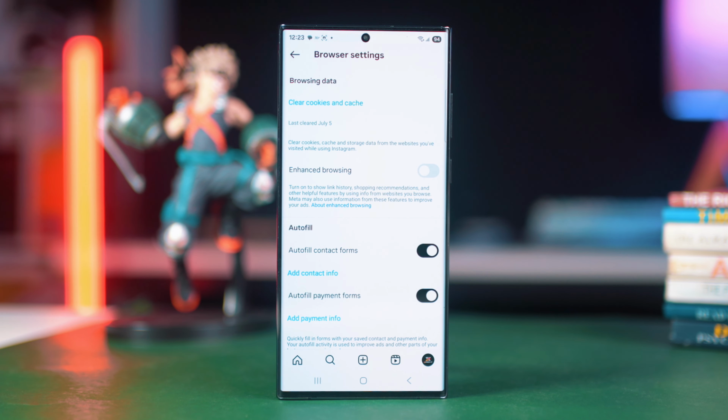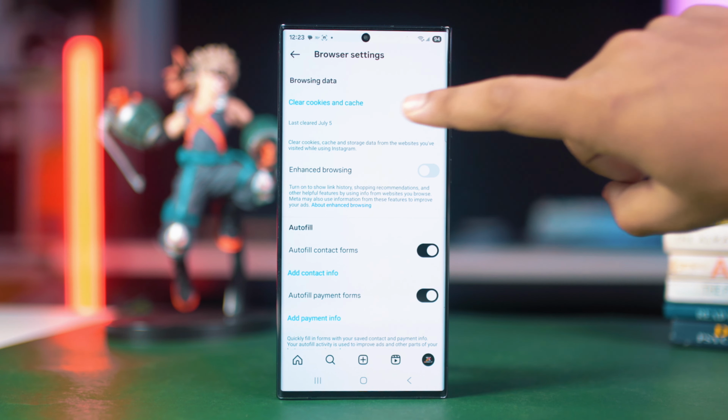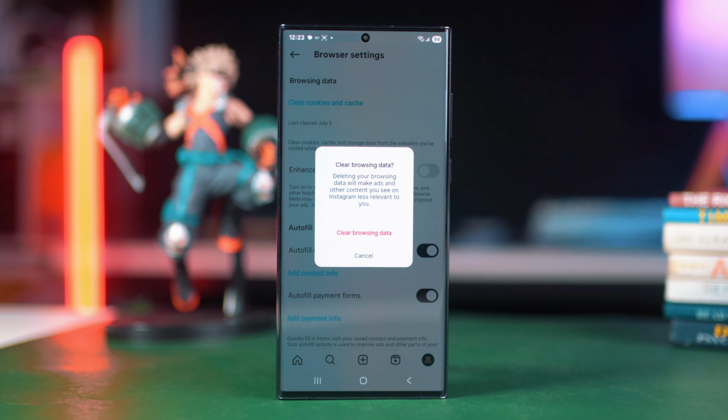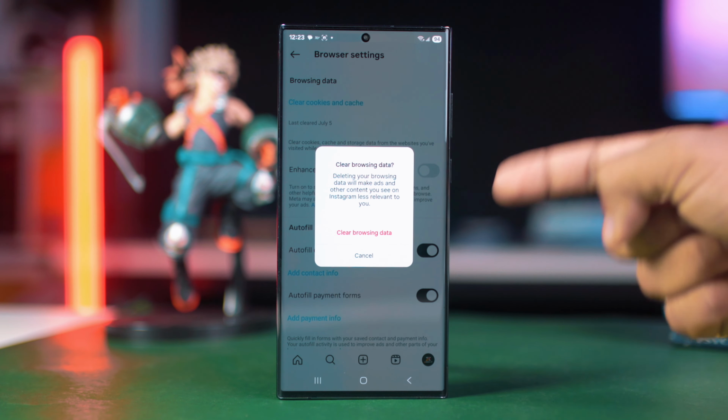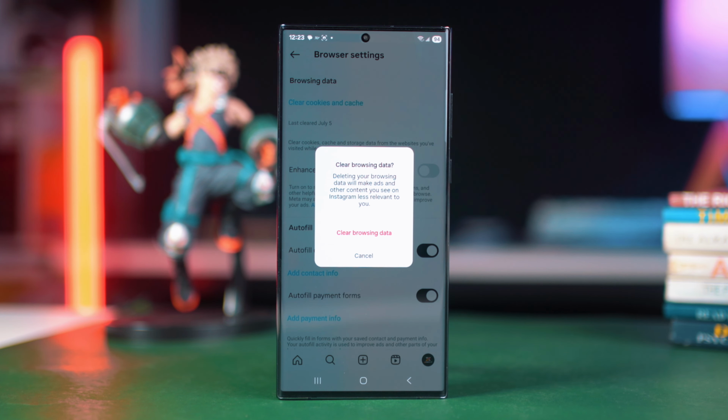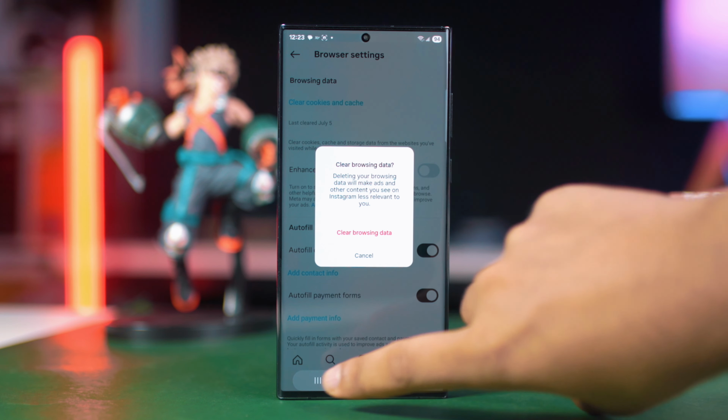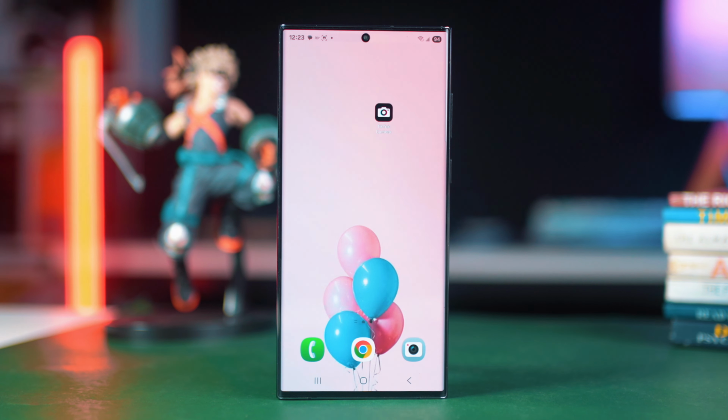Here you can see the clear cookies and cache under the browsing data. Tap on it. Now tap clear browsing data to confirm it. And there you have it. Your Instagram app cookies and cache has been cleared now.